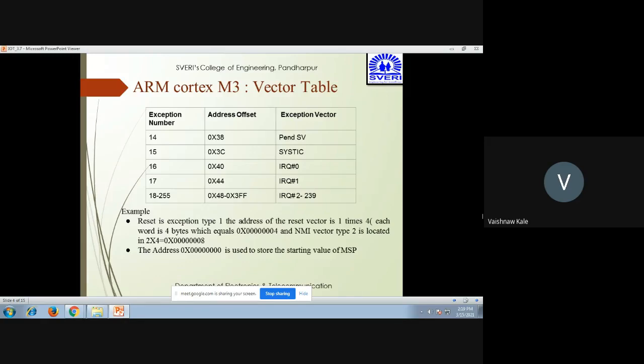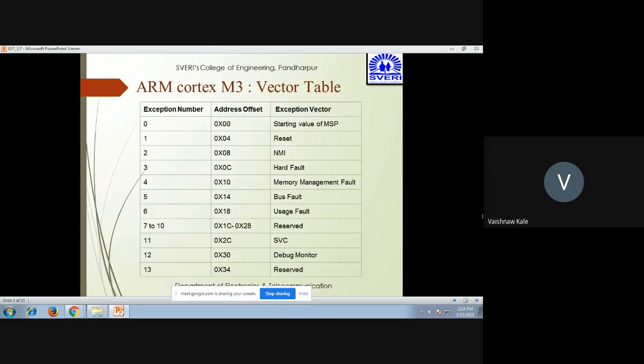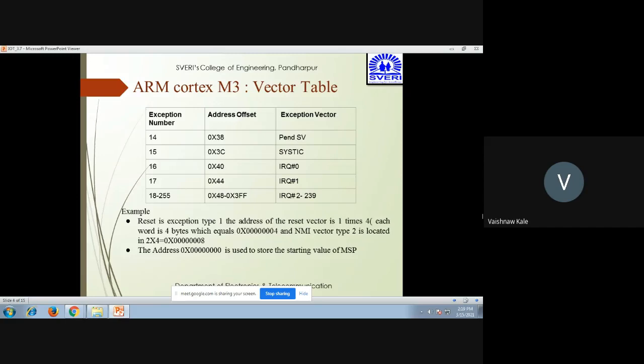An example we can take is that reset is exception type 1. Where is 1? See, 1 is the exception number, and 1 is reset. So reset is exception type 1. The address of the reset vector is 1 times 4, since each word is 4 bytes. So where it was going to start from 0, it now starts from 4 bytes, so it will be 0x00000004. Is it okay?